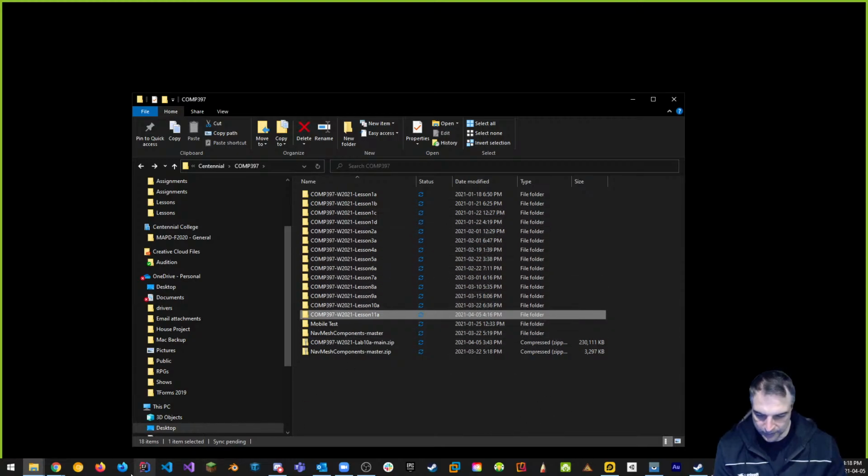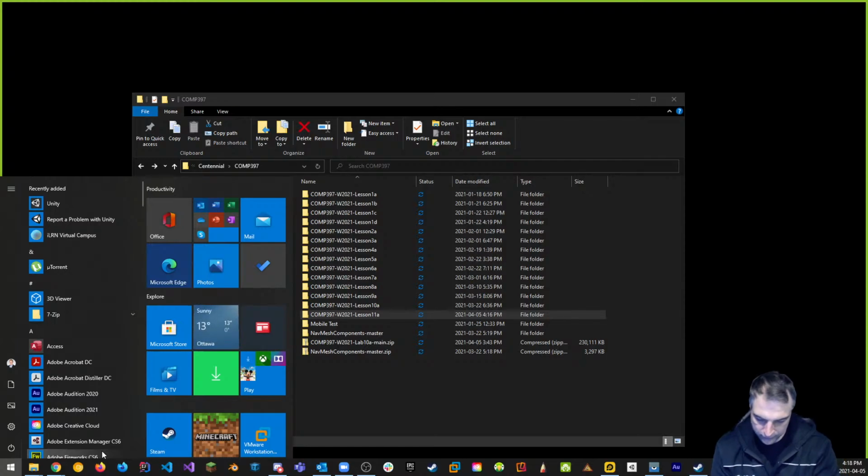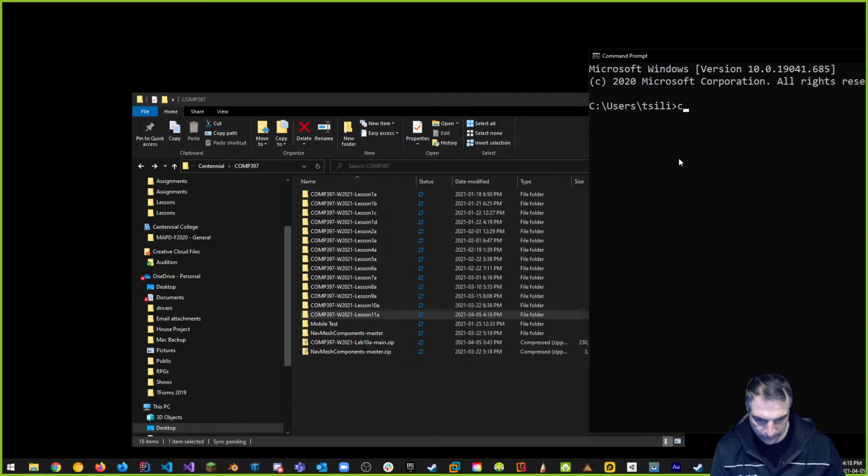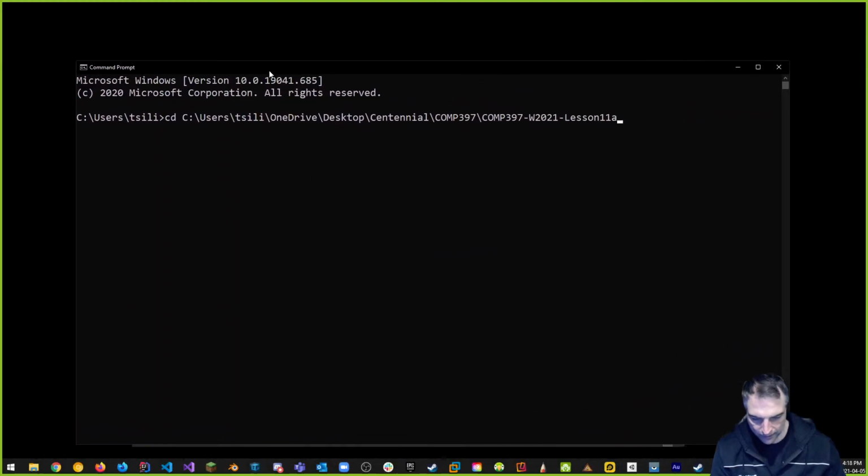All right, so that's number one. Let's put this up on GitHub now. So again, I'm going to use command prompt to do this. I've got my command prompt here, and I'm just going to drag and drop. I'm going to say cd space, and drag and drop my Lab 11.8 folder over there, right? And we're going to do that.